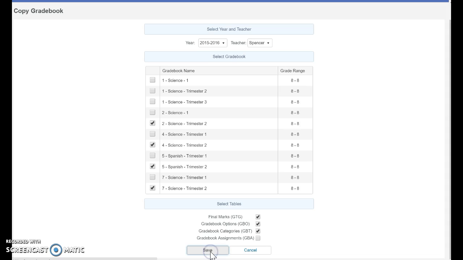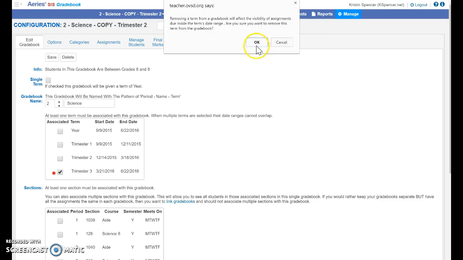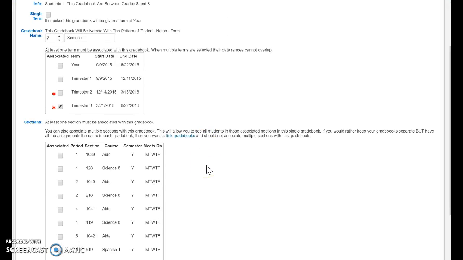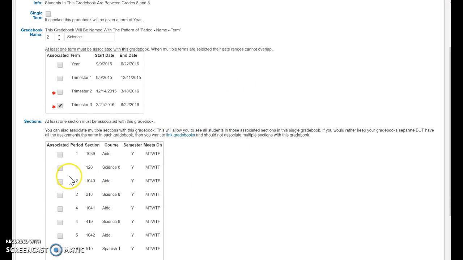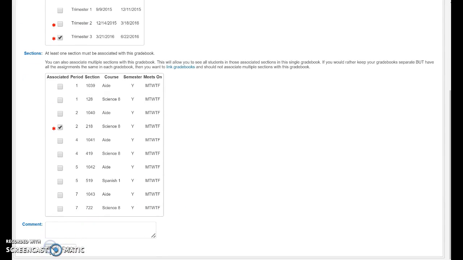Push save. And it now gives you a very clear indication as to which ones are the copy because it will say copy. Delete the word copy, and then you're going to switch from Trimester 2 to Trimester 3. So you can now uncheck Trimester 2. Push OK, it'll give you a warning. And since this is period 2, I want to associate my period 2 students with that class. And then you push save.